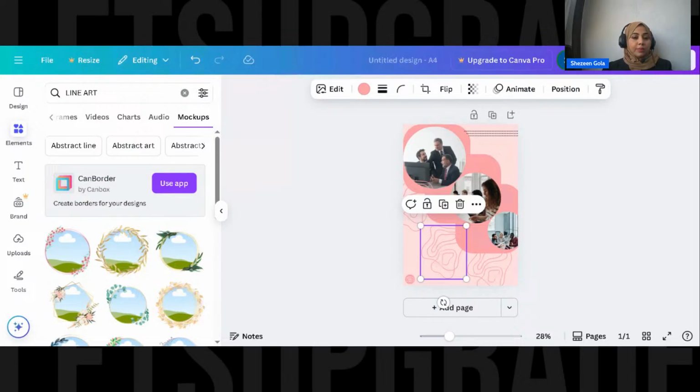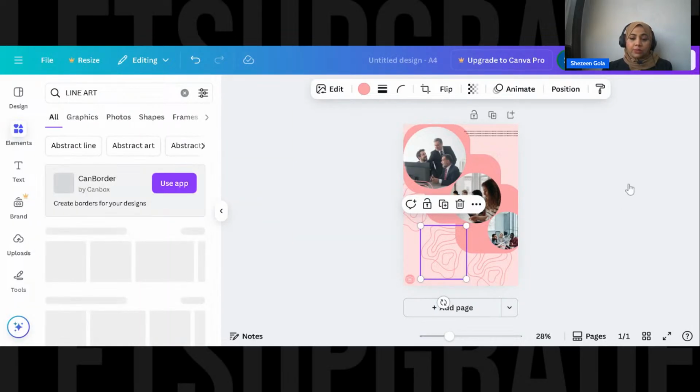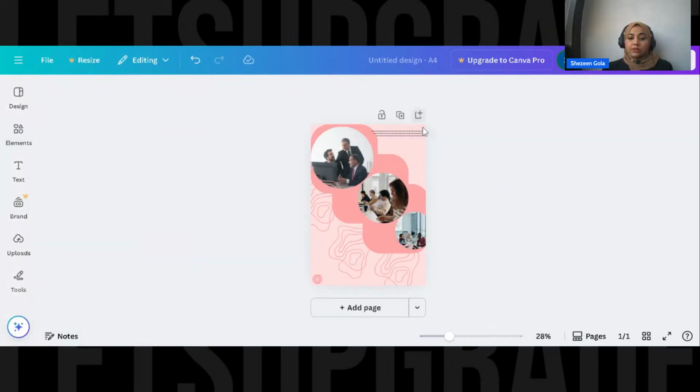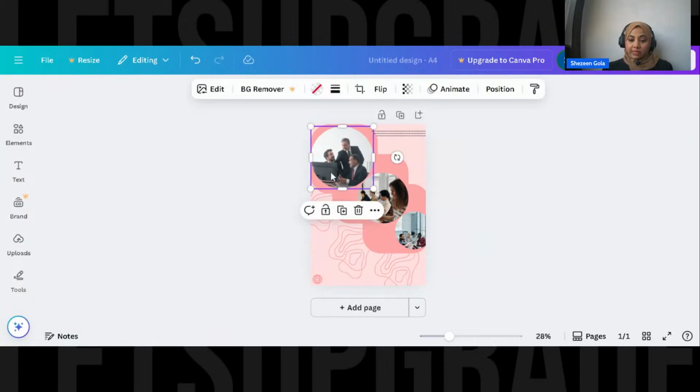What is a mockup? Okay. So now let's go on elements again. Now you can see I've just put up everything, just forced everything out here. So what we need to do out here is make an alignment. So now what is an alignment?